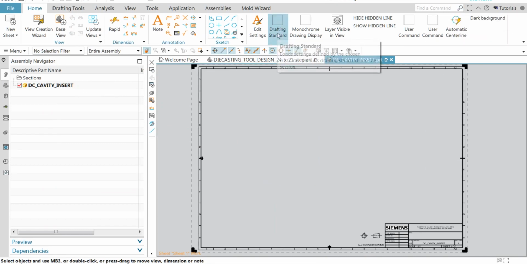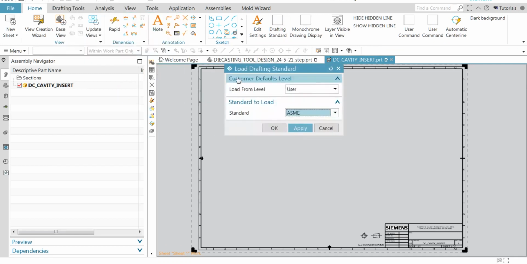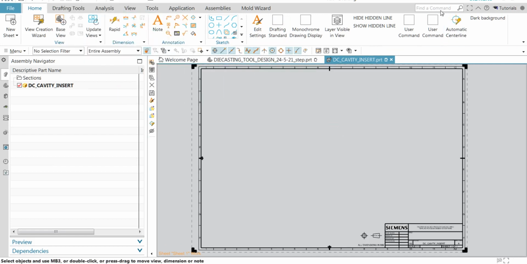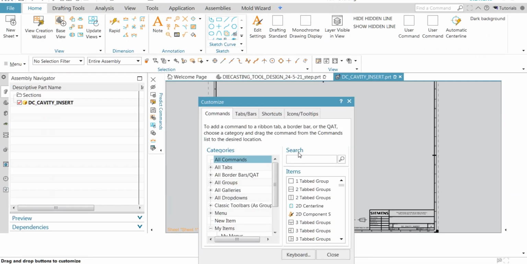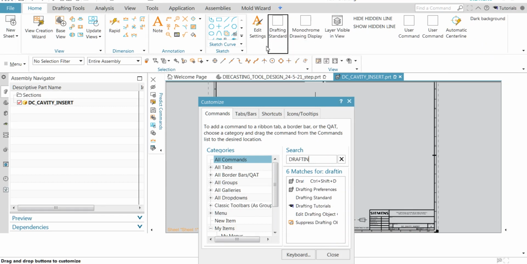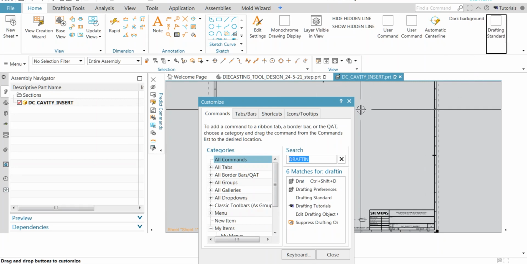So for that you need to go to drafting standard. You will get a command here. To get that shortcut, you should go to the customization and type drafting. Third is the drafting standard. This is how to drag and drop it on the toolbar. As I already have it, I'm going to delete it and drag and drop it again.